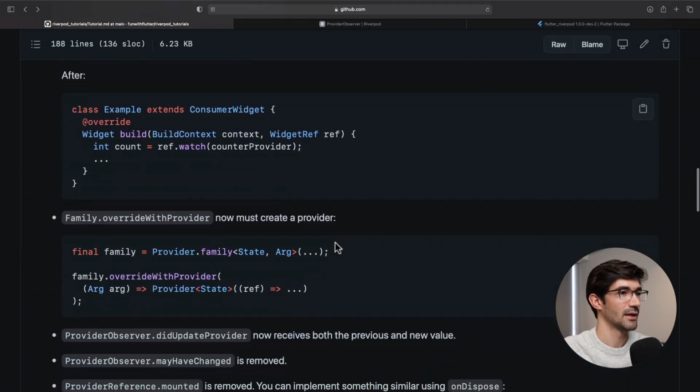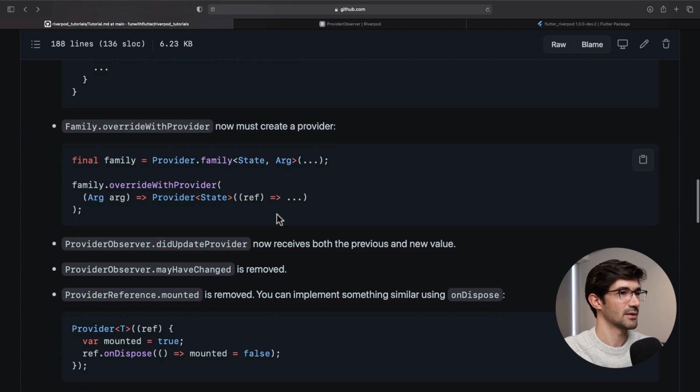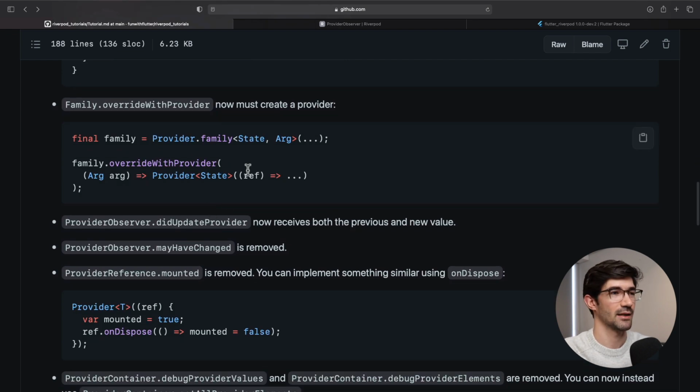Okay, and continuing, you can see that family.overrideProvider now must create a provider. I'm honestly not too sure what the change is here, as I don't recall using this before, but take note of this.